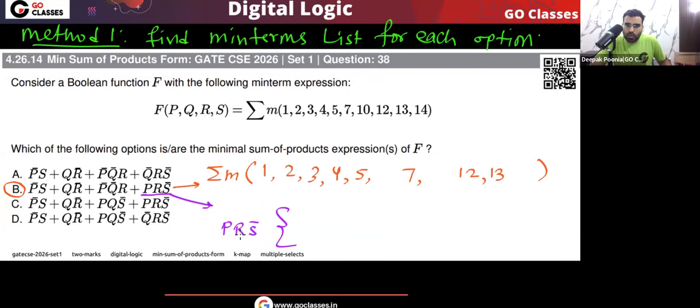Here you can see P and R are without complement, so I will write 1 1. And notice one thing, that Q is the second variable from the left. This Q is missing. This is the order of variables, and Q is the second variable from the left. So you can see R means 1 and S bar means 0.